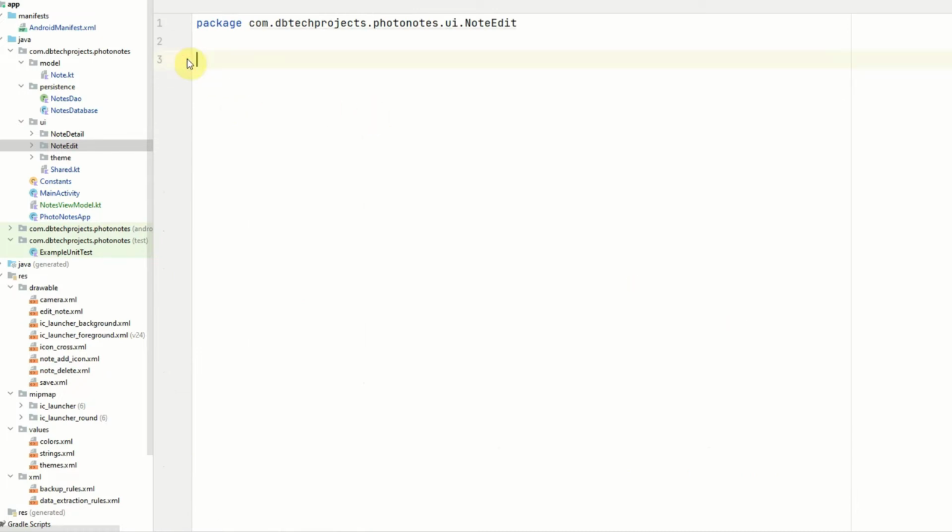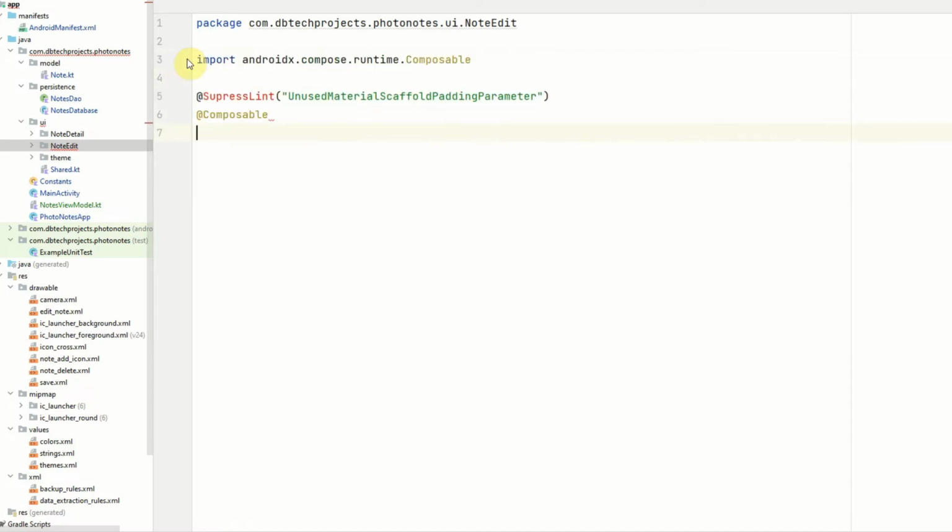We can remove the class body and start creating our composable. We're going to add the same suppressed lint annotation that we added in the previous class, and that is unused material scaffold padding parameter. And underneath that we can add the composable annotation and start creating our composable. This will be called note edit screen.